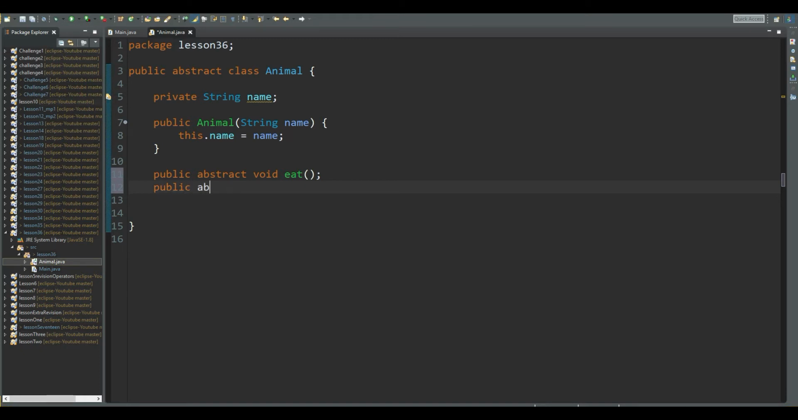Let's make one more. We have eat. What else do the animals do? They breathe. Okay, now we're ready with that. Let's also make a getter. Public string getName, because it is a string.